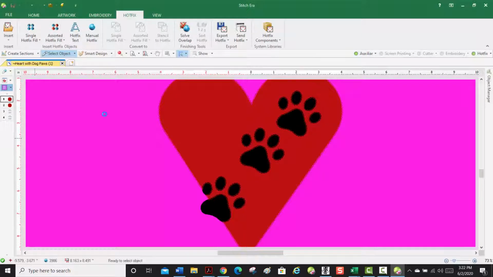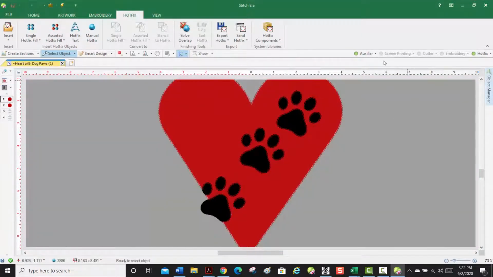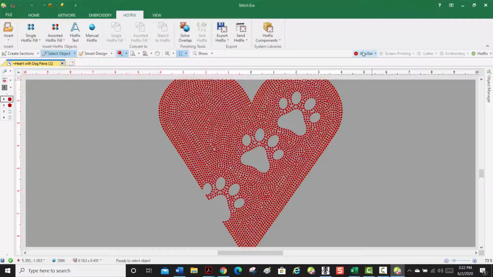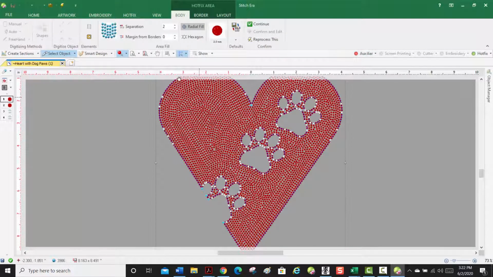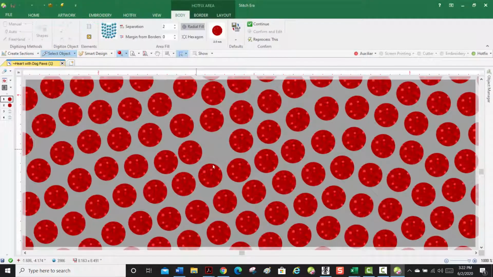Just going to change my background color to gray so it's a little easier on my eyes. Okay, so now what we're going to do, we're going to choose our 2mm. Let me just check and see. Okay, so let me click on the red. It's set to 2. That's good. We still have those pieces that we have to put in here.